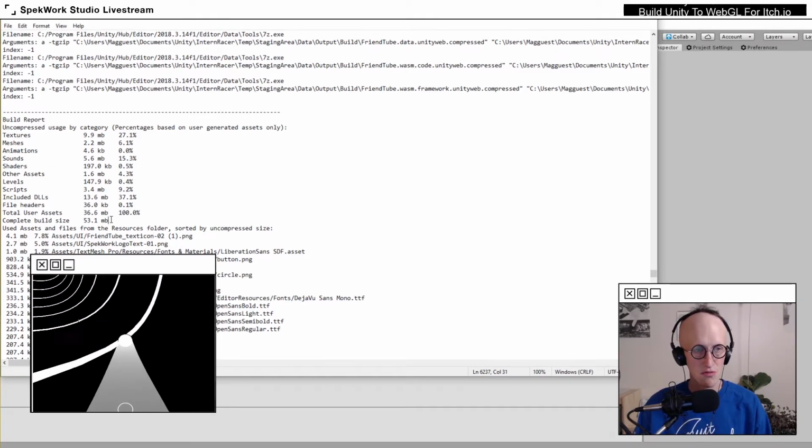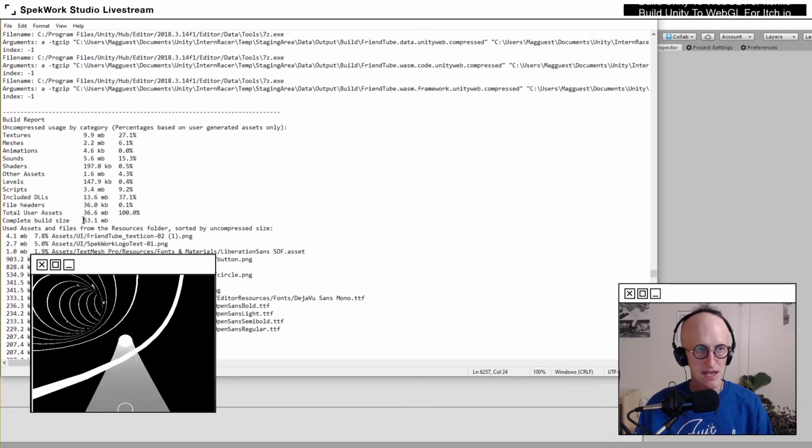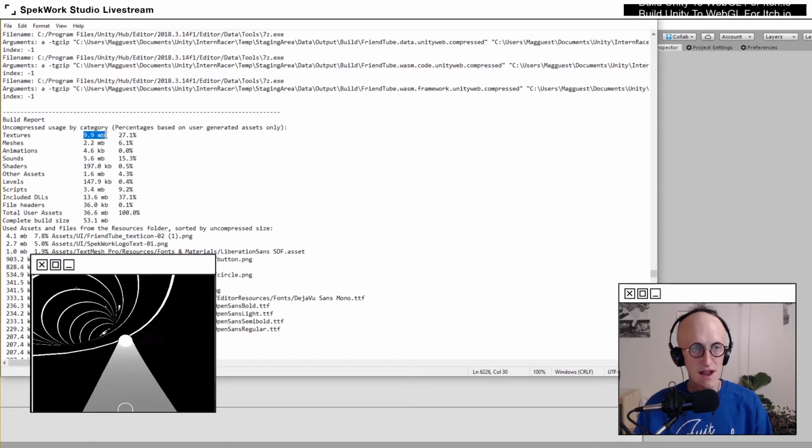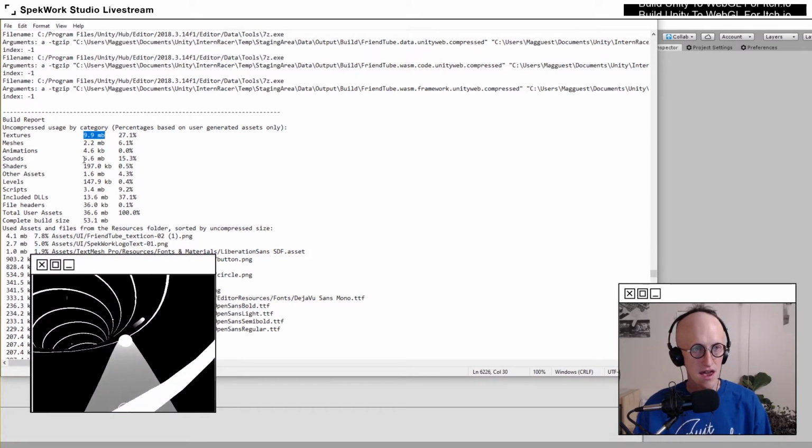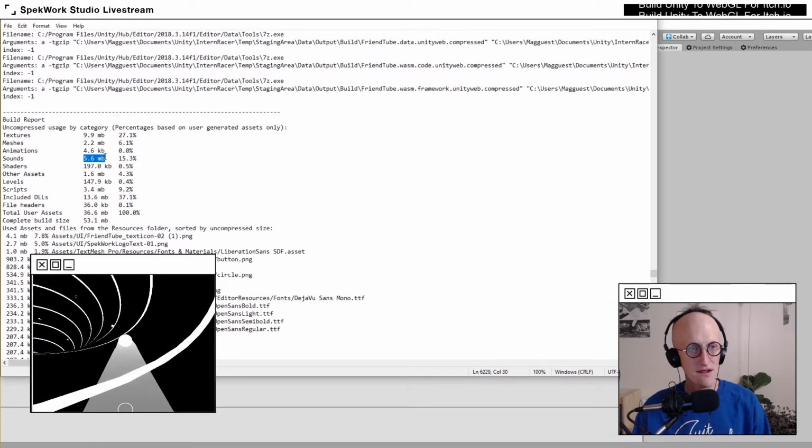So the total build size is 53 megabytes. 9.9 of that is textures, and 5.6 of that is sound.